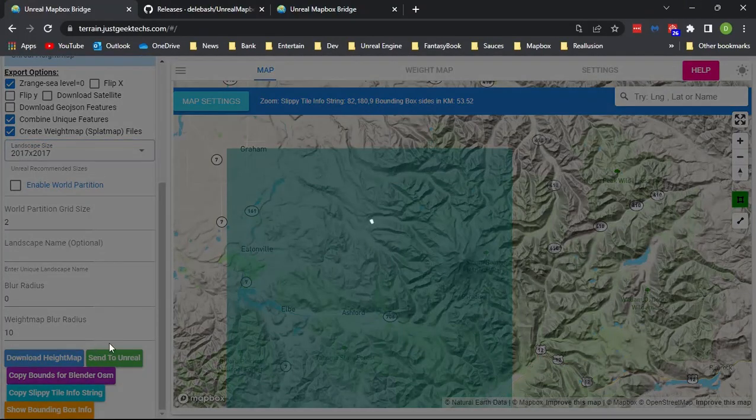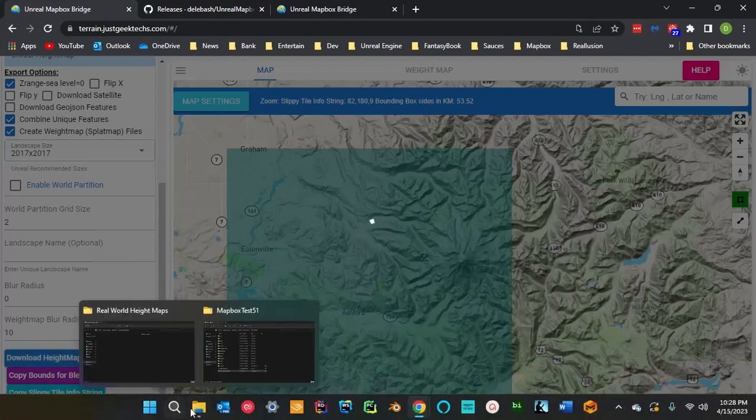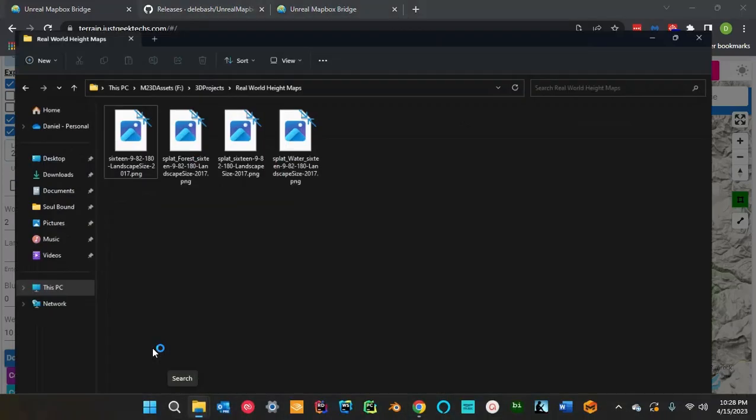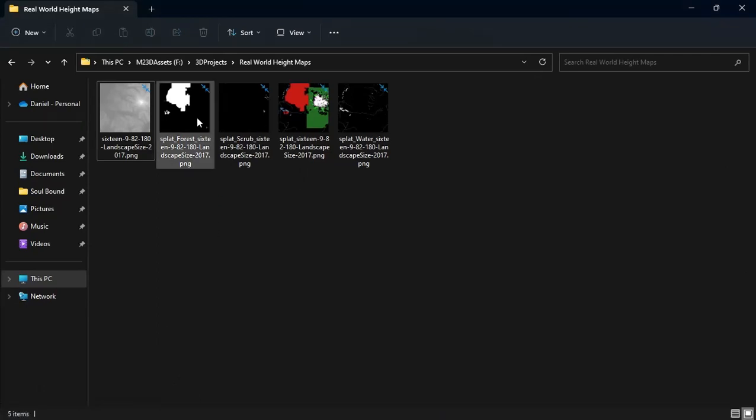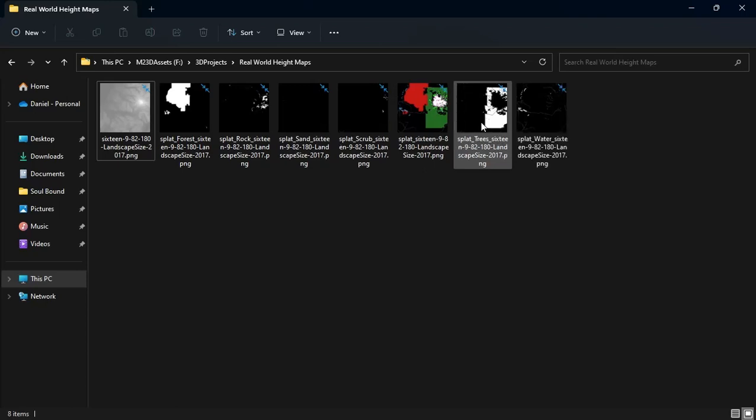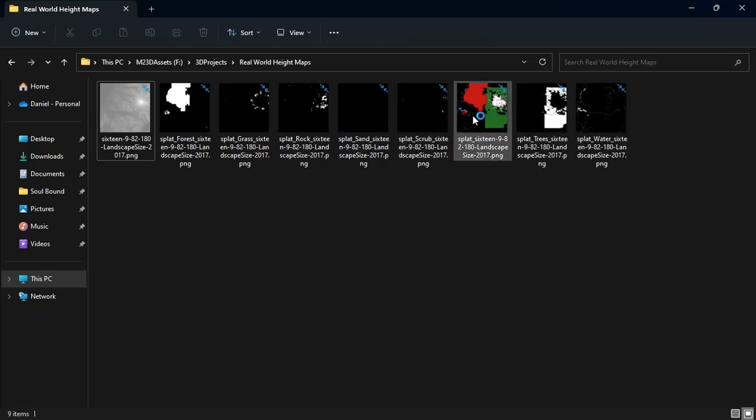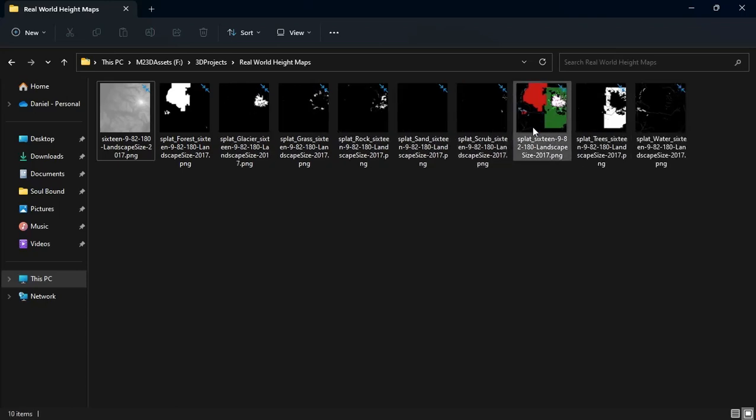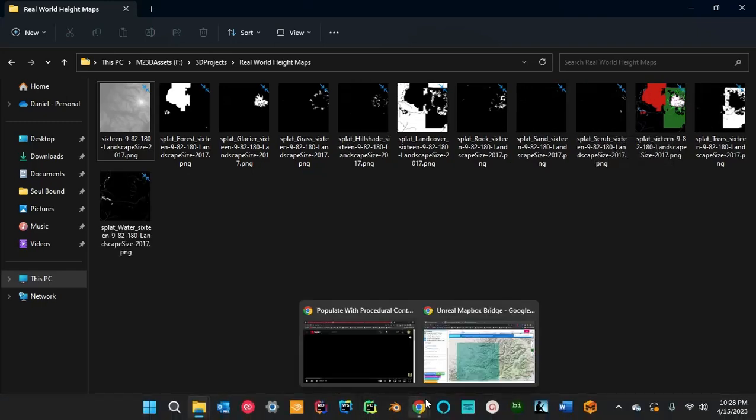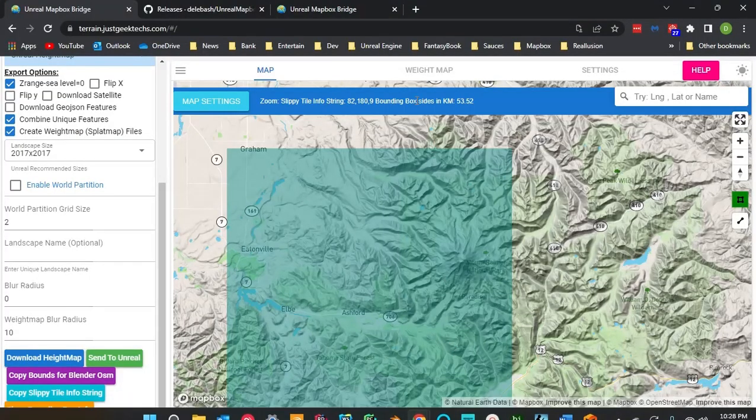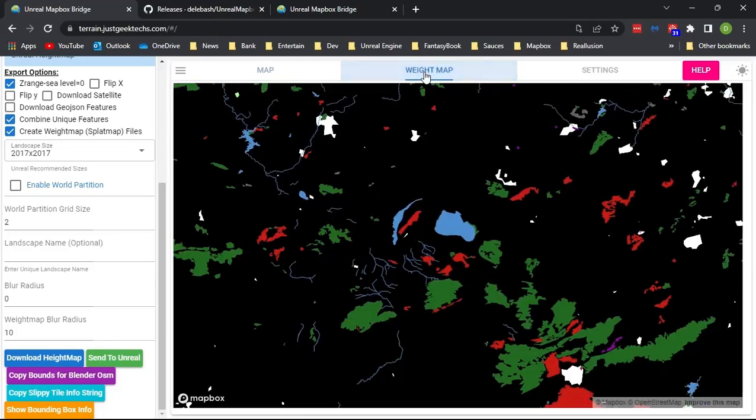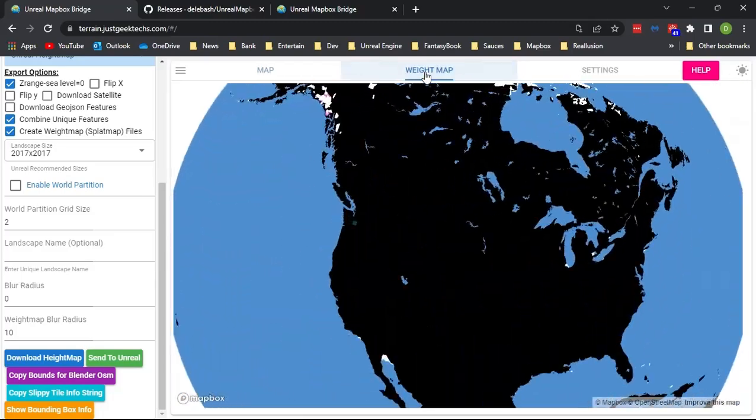All right, so let it do its thing. It's going to create the 16-bit height map image, and it's going to create these black and white files here. So what the weight map is doing is, let it finish creating here. I'll show you. If you click on the weight map here, it'll show you what you're going to get.